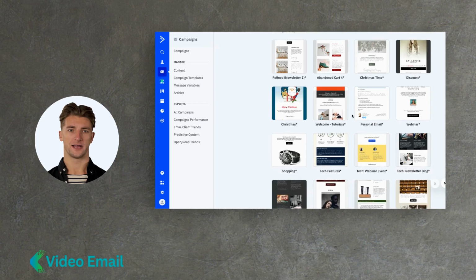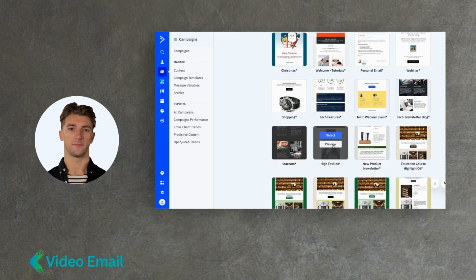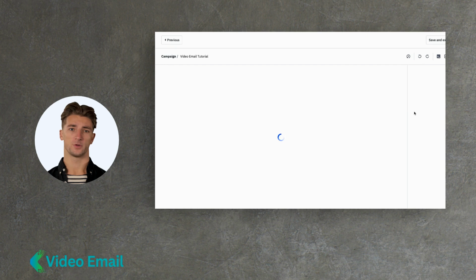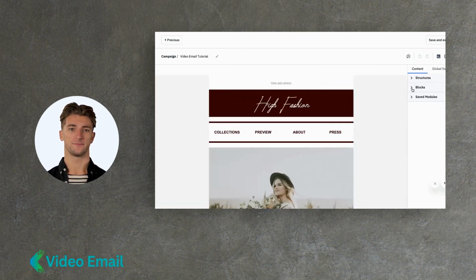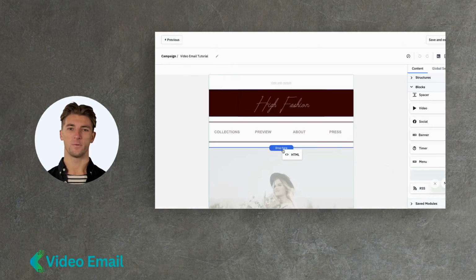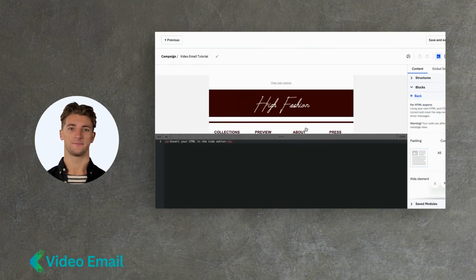Step 1 is to create a new email campaign in ActiveCampaign. We select our template, choosing one with an image at the head, which we can replace with our video. Next, we drag an HTML block into position within the template where we wish our video to be featured. Finally, we click on the HTML block to show the HTML pane. We are now ready to move on to create our video content.